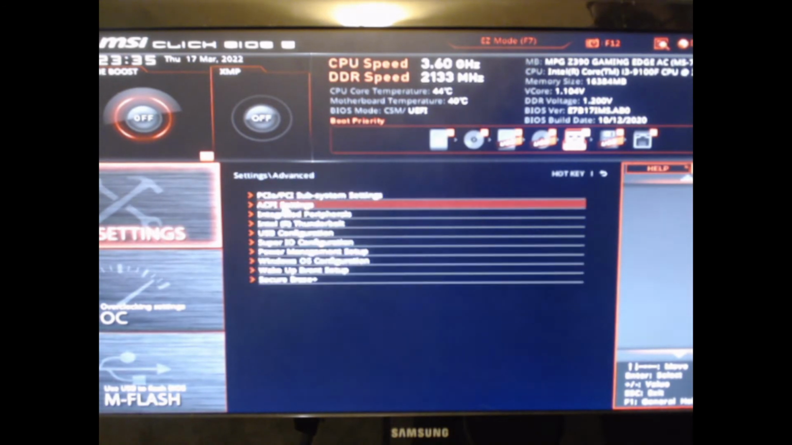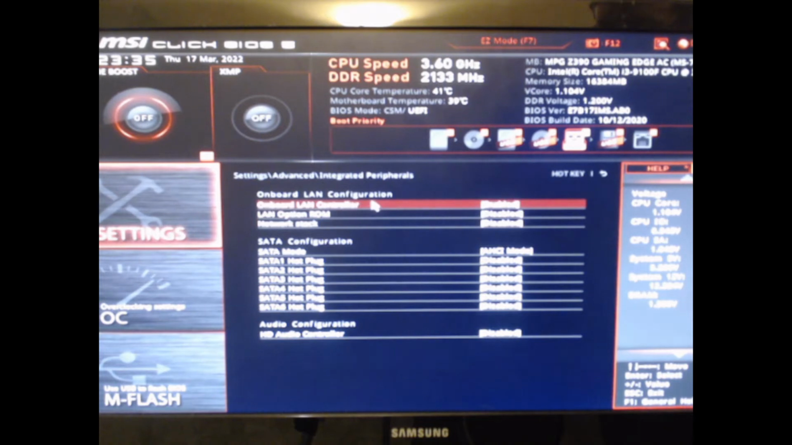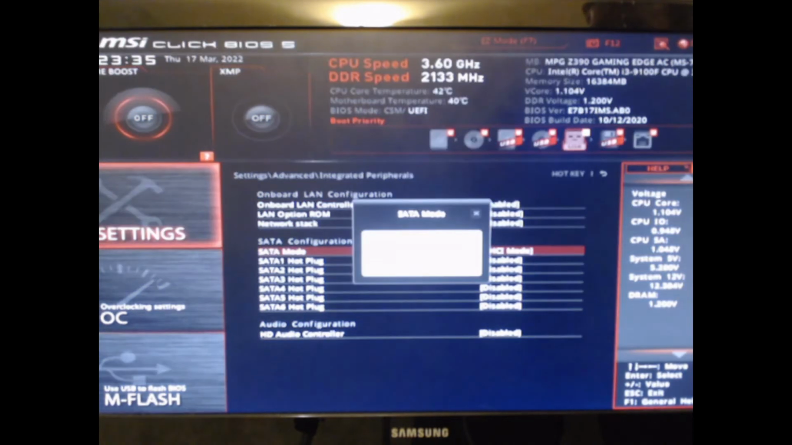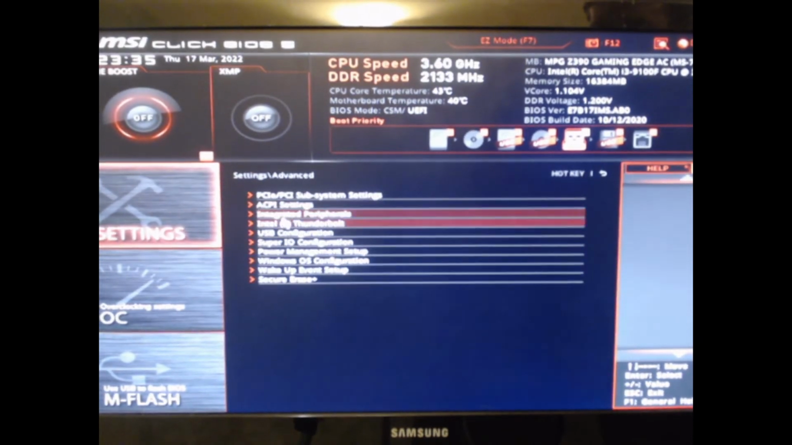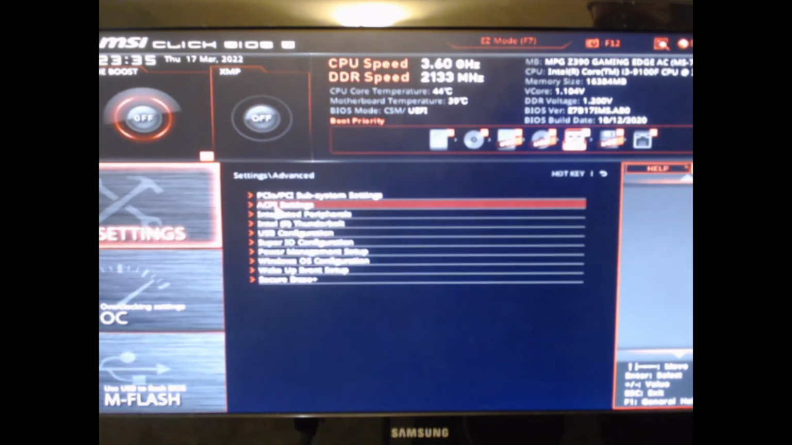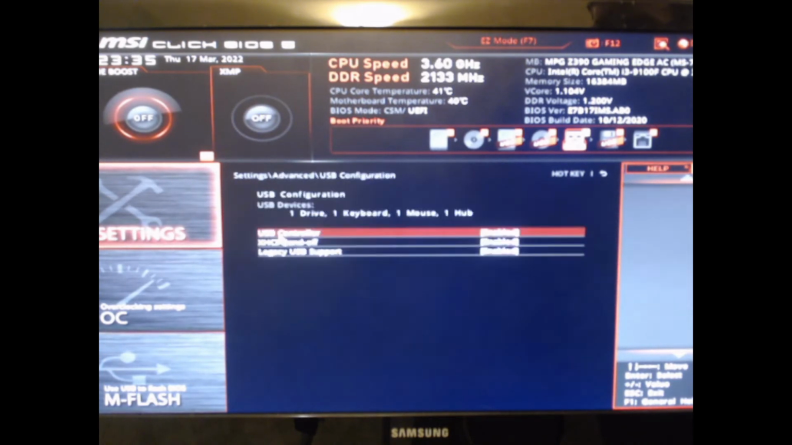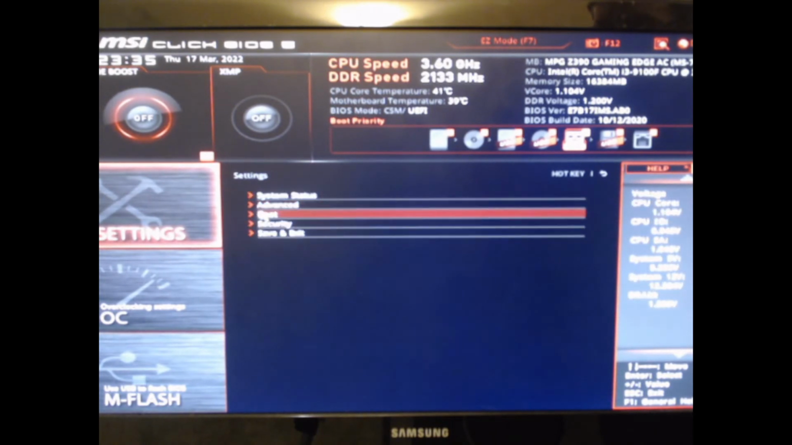Let's go back to advanced. Let's see what else we got. Integration here. So the onboard LAN, because I am using the network, so I have that here. Also, we're gonna change this one as well. Oh, no, I'm sorry, we're not gonna change that one. I didn't do anything for the Thunderbolt. As a matter of fact, I have it disabled. I'm just going to go through all of them so you can see exactly what I have. The USB configuration, I didn't change anything on here. Let's go back.